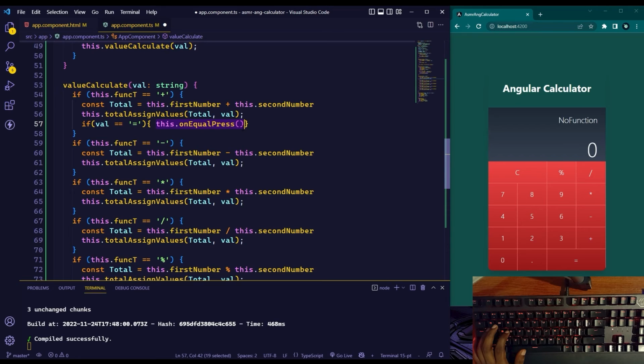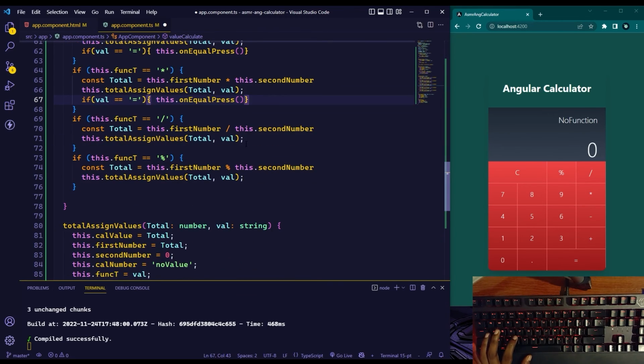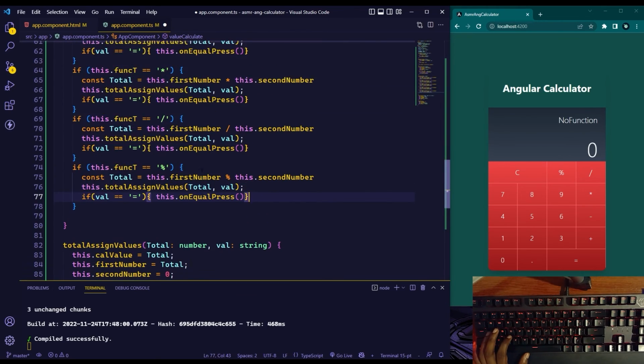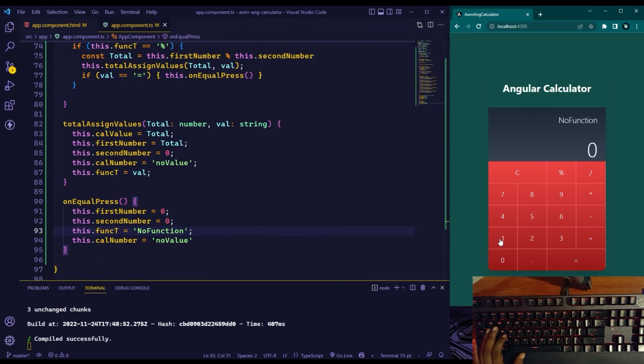Next, we have to check this on each and every calculation. So add this if condition on all of these calculations. Just copy and paste it. That's it for the equal function logic. Now save this and back to the browser. Add 1 plus 1 and click equal. Look at this. This time we got the answer, and as well this function is set to its default state. Now again do another calculation. Awesome, right? Everything is working as we expected.